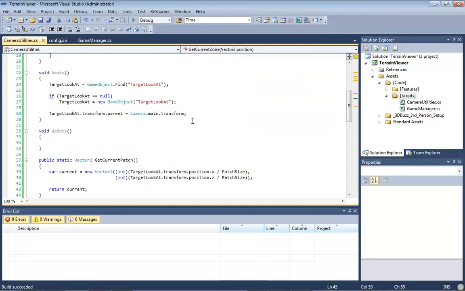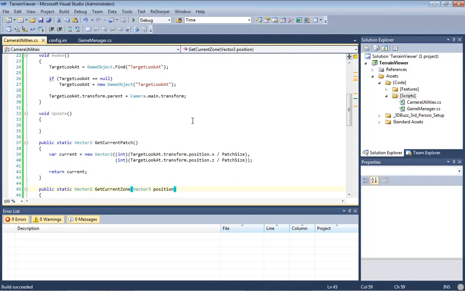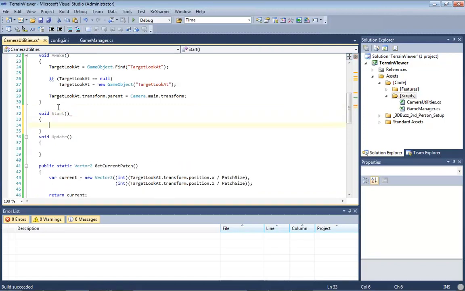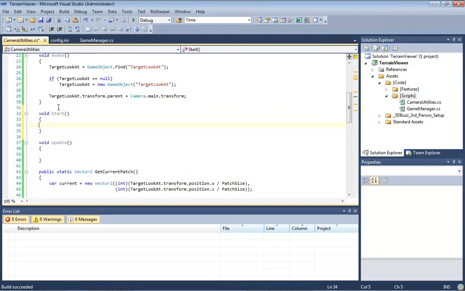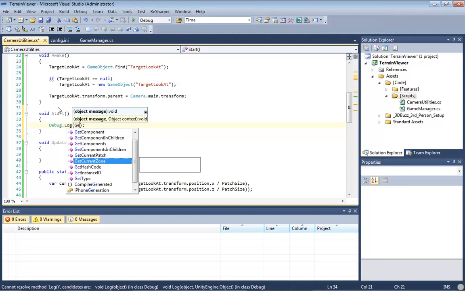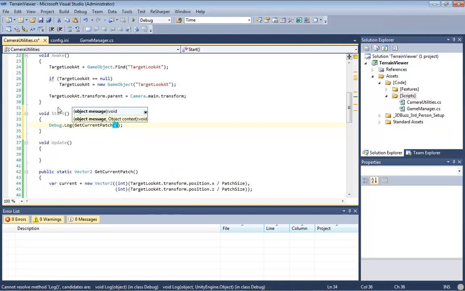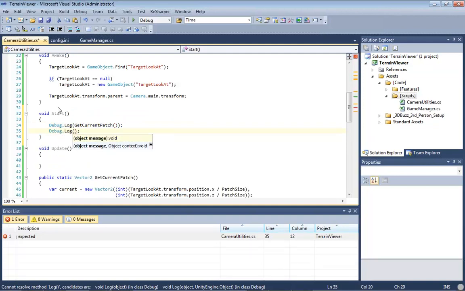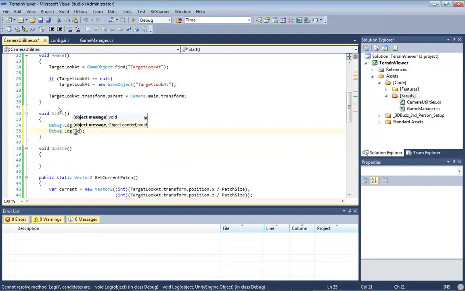So just to test things out, let's go ahead and do void start. Debug.log, and we will say get current patch, and debug.log get current zone.